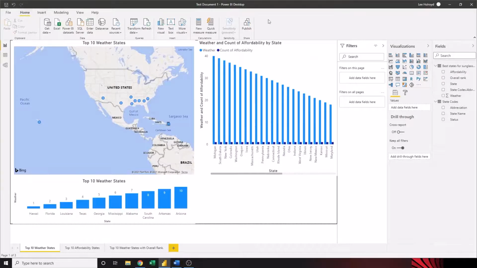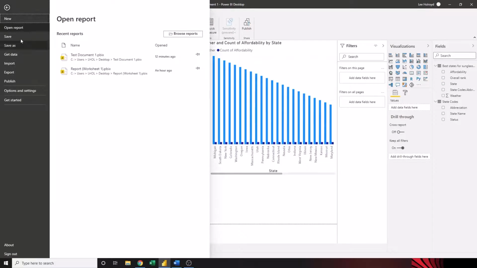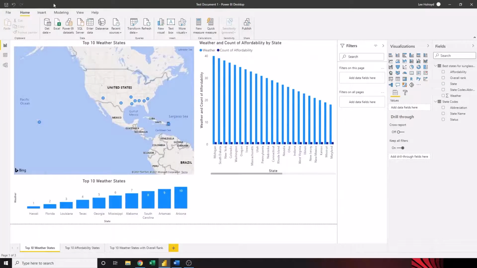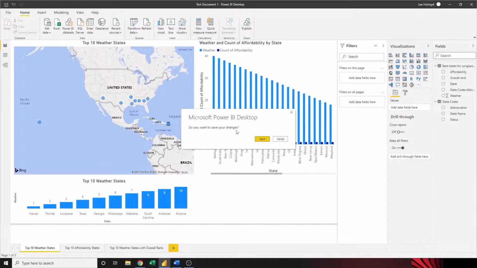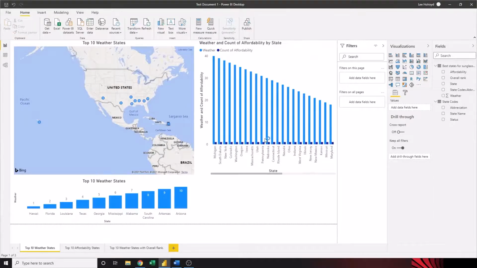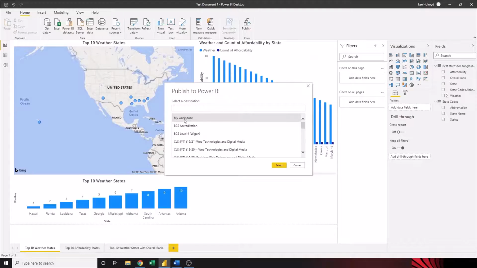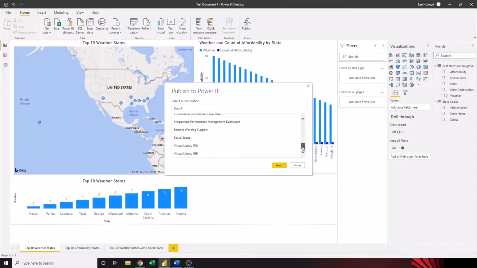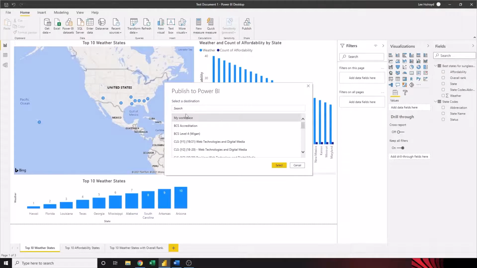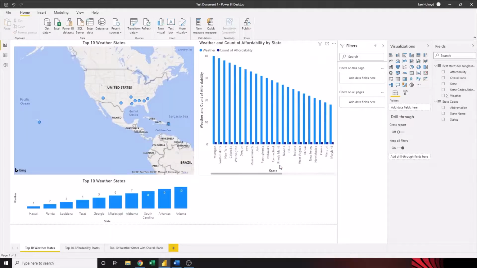So what we're going to do is go to the top here, go to Home, just save it if you've not done so far, go to File, Save, and then save it somewhere. Go to this Publish button, so Home, Publish, and then it asks, do you wish to save changes? Yeah, I'll save my changes. And then I'm going to select My Workspace, because that's my Power BI hard drive, if you will. You can publish it to different Teams pages and different aspects such as that. But for now, click My Workspace, then click Select.